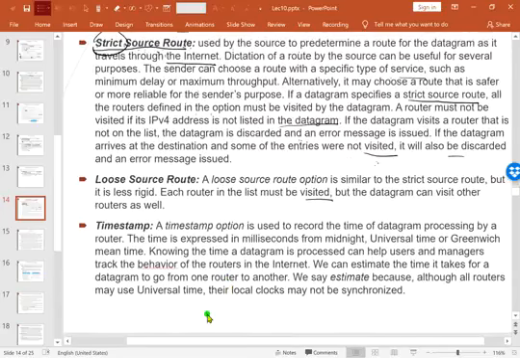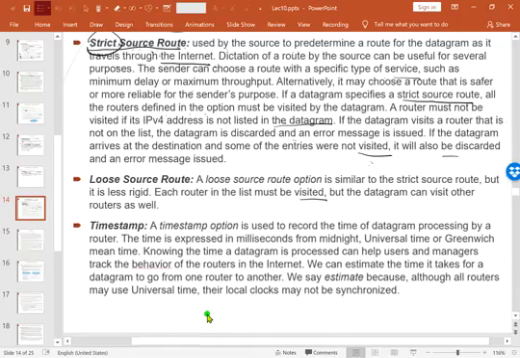We have also the timestamp. A timestamp option is used to record the time of datagram processing by a router. So you can know when this processing happened. The time is expressed in milliseconds from midnight, Universal Time or Greenwich Mean Time, GMT.